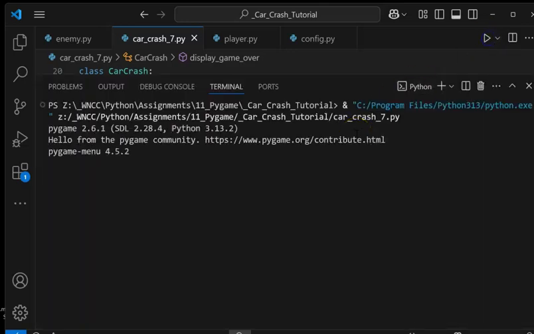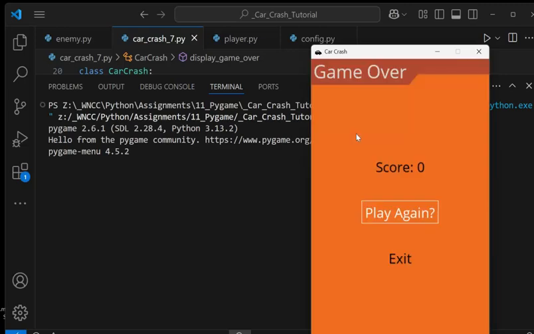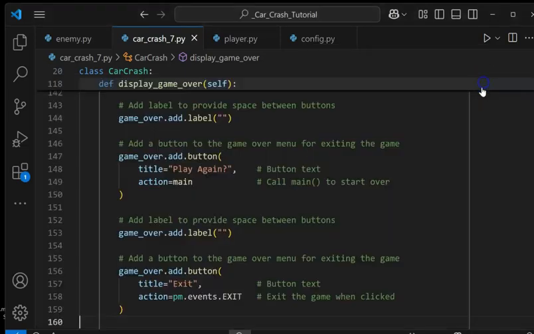Let's crash and burn our car. There we go. There's my first label. Oh, this is the title, game over. My first label, score 0. The next label with the empty string in it, play again is a button, and exit is a button. So I can either play again or exit. I'm going to go ahead and exit. And let's see, the play again button.